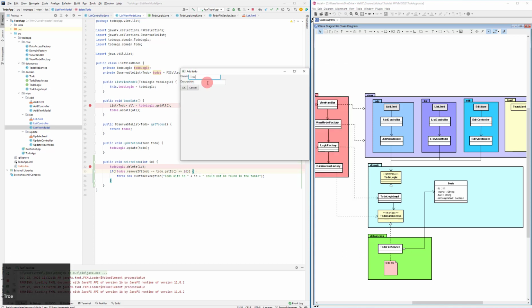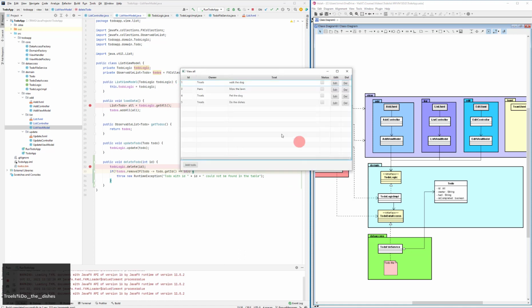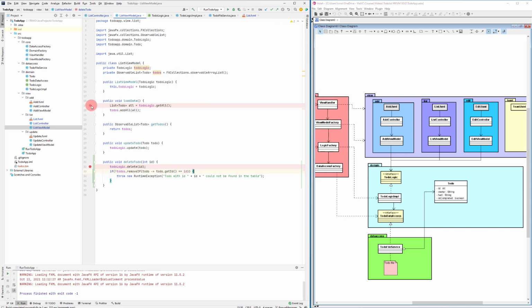Let's do this again. Description, do the dishes. It's down here, ID 5. I completed, I deleted, yes, it's deleted, stuff is reloaded, all is good. Wonderful.